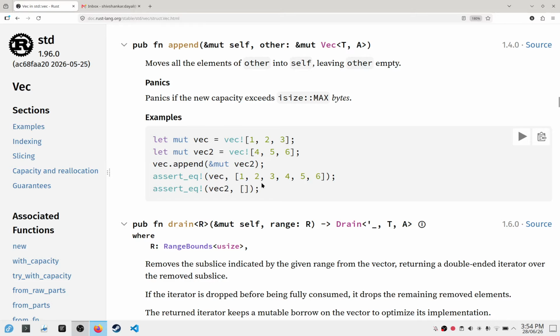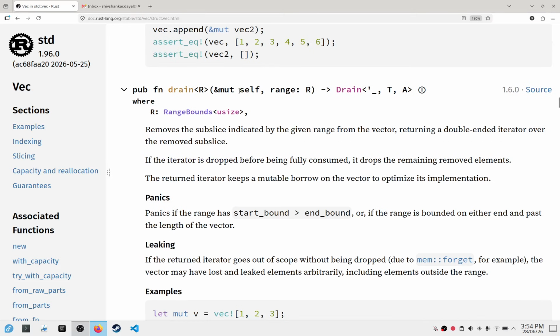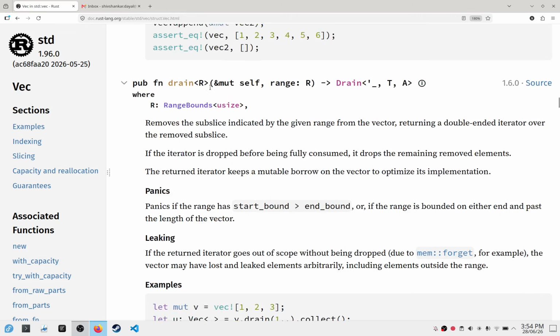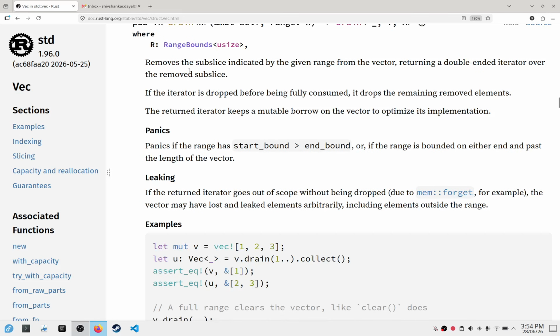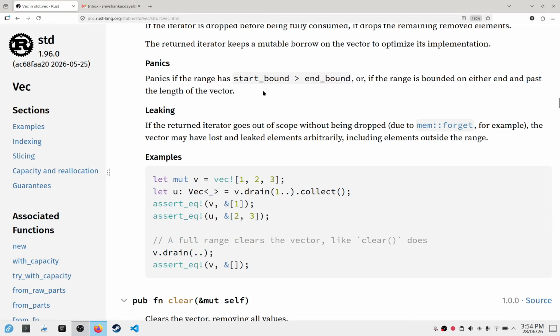and vec2 will become empty. Then we have drain. It takes a range as input and returns a drain object. So R here is RangeBounds. Removes the subslice indicated by the given range from the vector, returning a double-ended iterator over the removed subslice. If the iterator is stopped from being fully consumed, it drops the remaining removed elements. The returned iterator keeps a mutable borrow on the vector to optimize its implementation.